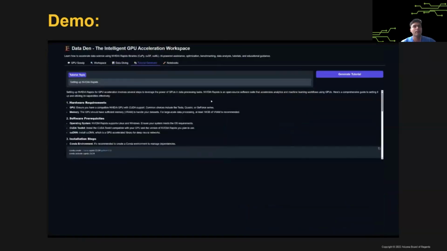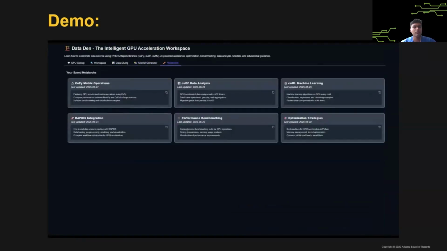The tutorial generator is more focused on providing more detailed guidance for tasks like setting up environments with NVIDIA Rapids or using specific libraries and packages. And finally, the notebooks feature showcases the future prospects of a collaborative, personalized, and multimodal user experience for this app that would truly make it seamless and empowering as a platform for GPU acceleration in data science.